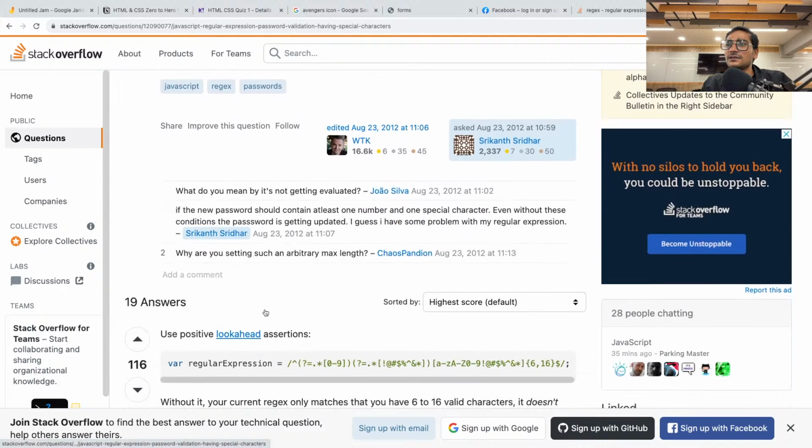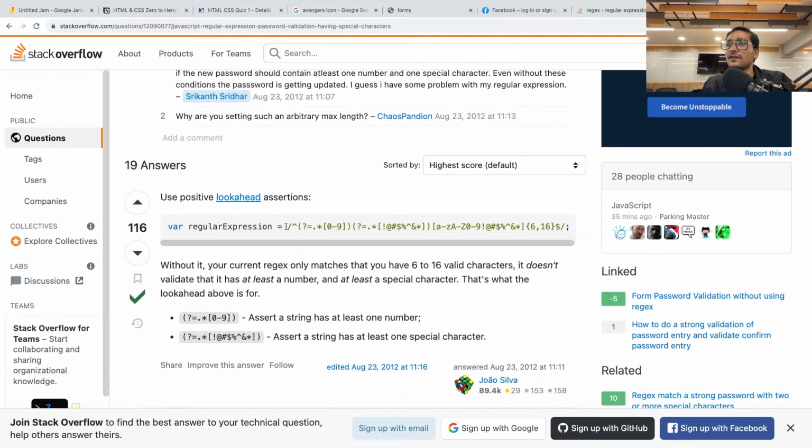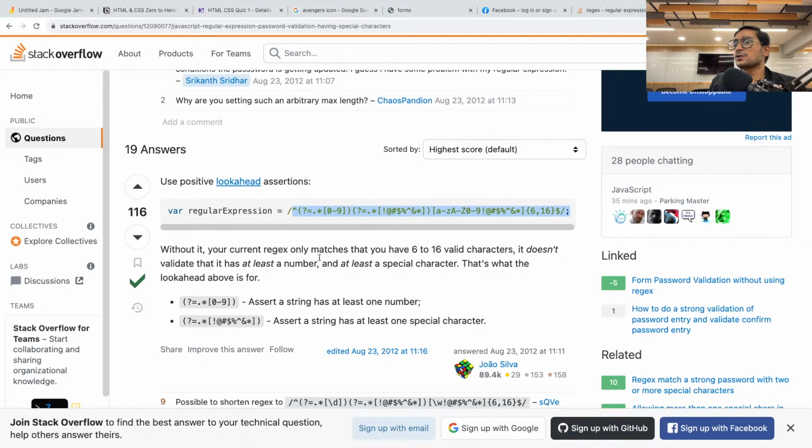Now see guys, here, you have this pattern. They have given this pattern to you, so you can use this pattern. See, your current X only matches... Here we go. Assert a string has at least one number. Assert a string has at least one special character. So now, if you take this pattern, it would ask for at least one number, and it would ask for at least one special character.